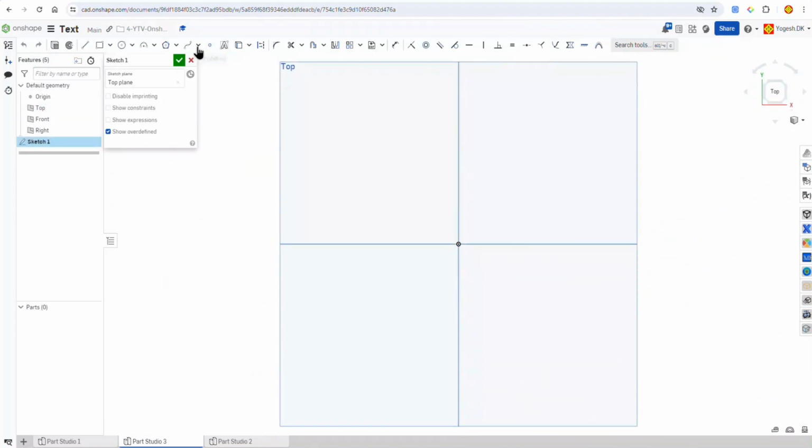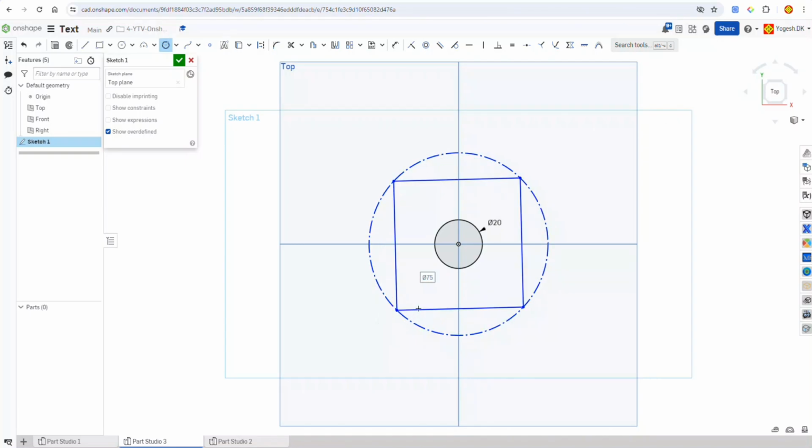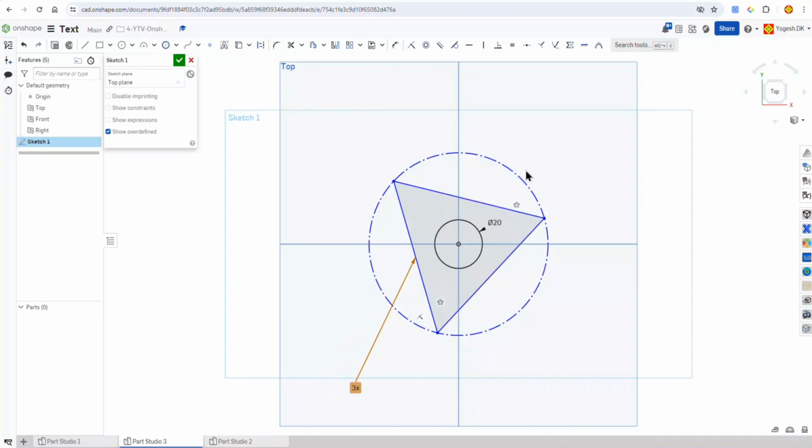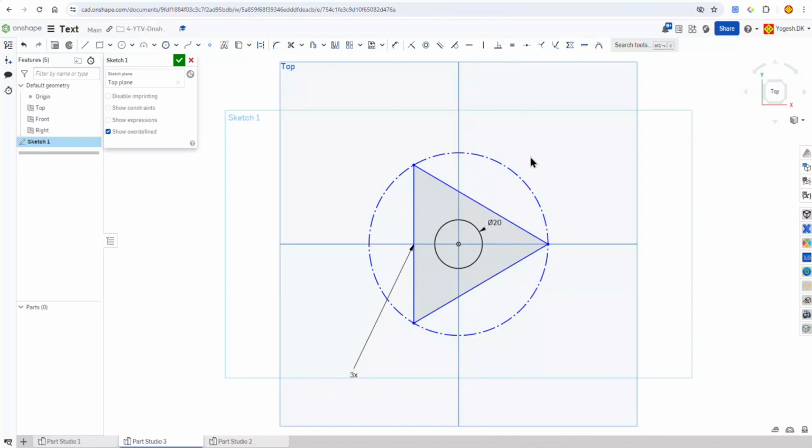Click top view. I will draw a circle, starting from this origin point, and set the diameter to 10. And we create a polygon. I will use circumscribed polygon. Click from this point, click again, and set the sides to 3. Next, use the vertical constraint to set this line to vertical. For dimension, set this line length to 50.